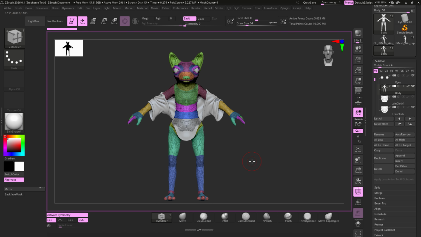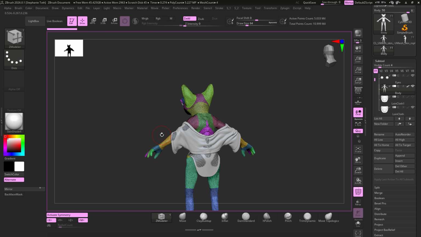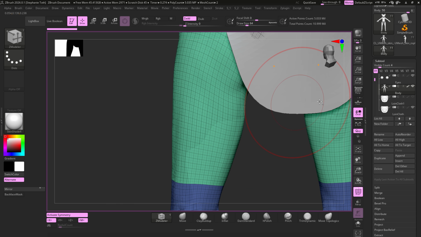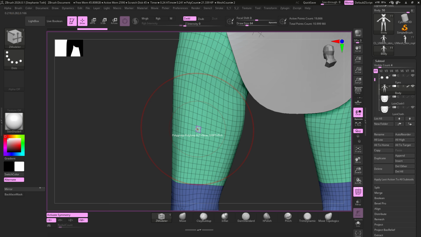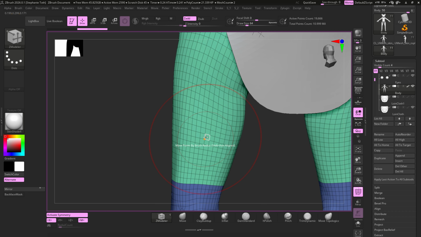I have all of my polygroups already pre-made, but just to go over how to create polygroups again, since we've already done our retopology, I would recommend using the ZModeler brush and selecting poly loops. So if I zoom in here, and I click on all low over here, and then with my ZModeler brush, if I hover over a face and hold down spacebar, I can select polygroup and poly loop, and then I can just assign a new group to this loop.